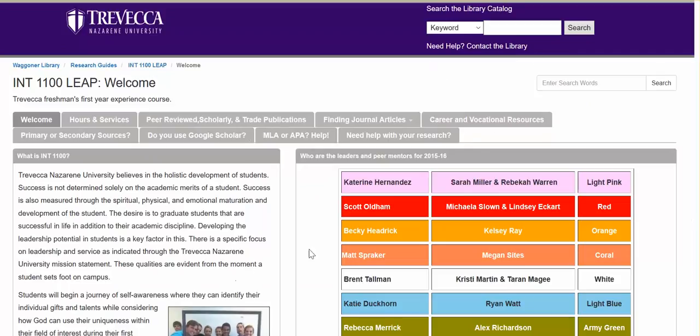Part of the course guide here is a tab for the career and vocational resources that are available to you through Trevecca's library. But you'll also see some tabs on understanding the different types of journals you're looking at, whether they're peer-reviewed, scholarly, or trade, library hours, and primary or secondary sources. If you're a Google Scholar user, there are tools to help you link Google Scholar research with Trevecca holdings, so you are one click away from seeing full text that is owned by the university.